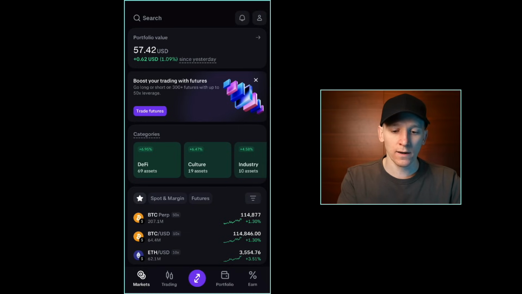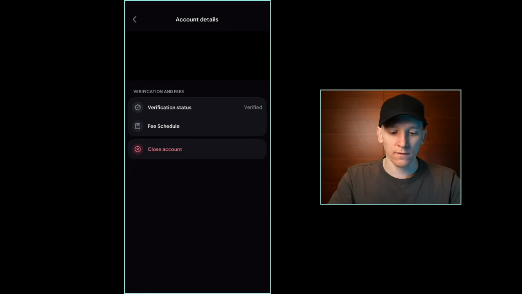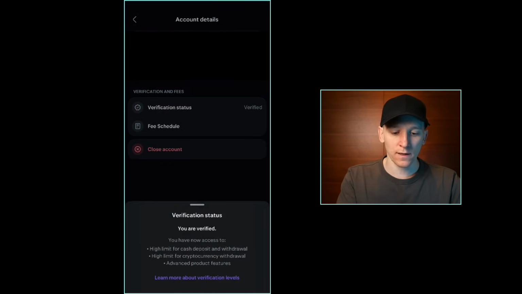Top right hand corner, if you click the icon here, this is your account, then you can see my name and view account details here. So I'll click into this. And then down here it says verification and fees. Now during the sign up process, they're going to ask you to verify your identity, passport, driving license, ID card, something like that. You can see my verification is verified. So I've given them that already.